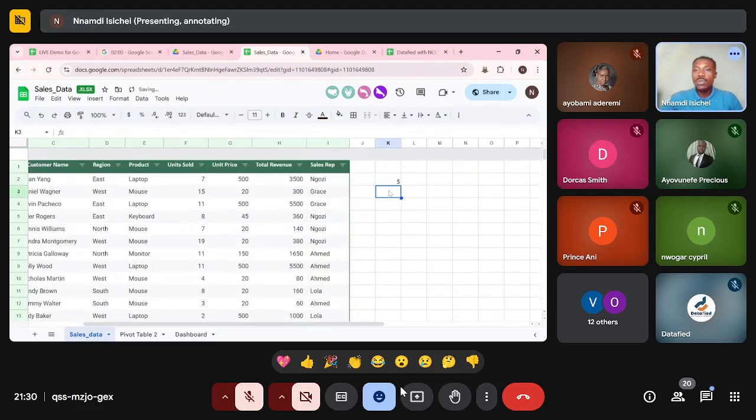So once I do that, what do you see here? You see 5. So this is a unique sales rep. So you can give it a title, unique number of sales rep.